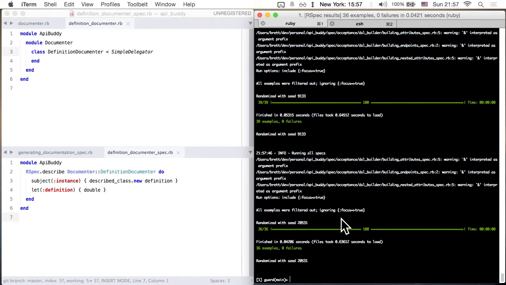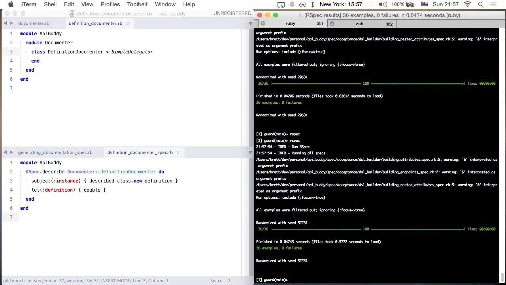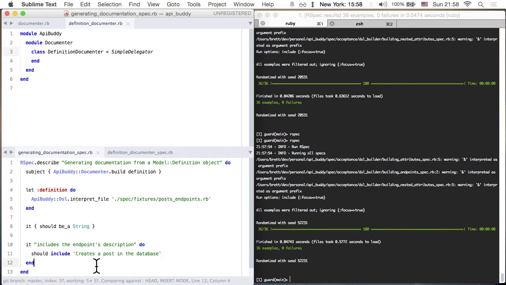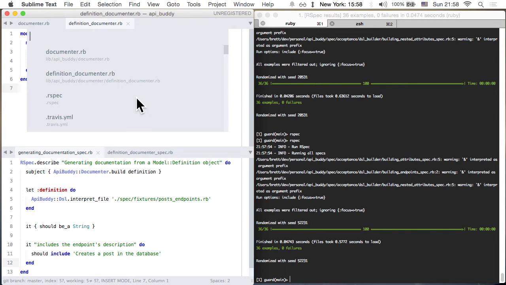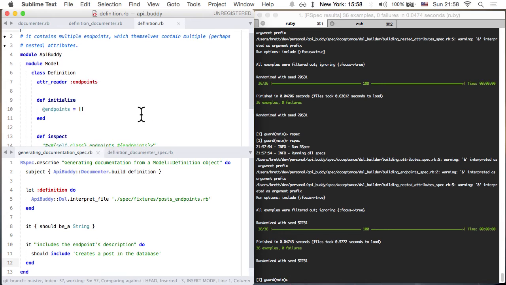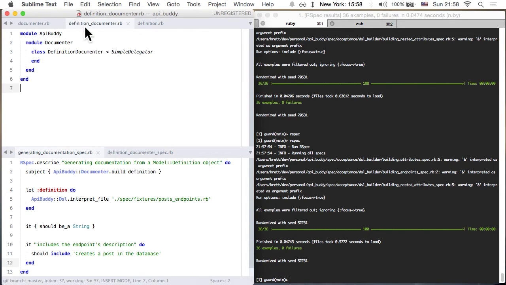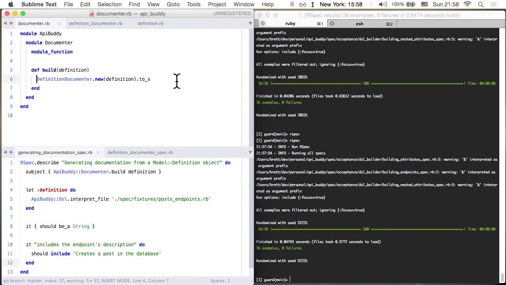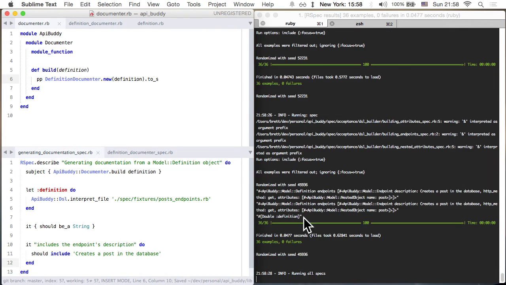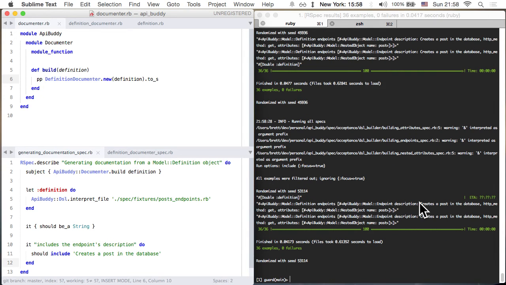So rspec. We're actually already passing this first spec, this acceptance spec, because if we open up the definition object, I implemented its toS function here. And so the endpoints are going to also implement the toS. If I print the output, we've got the definition here, and we've got the get, and so yeah.